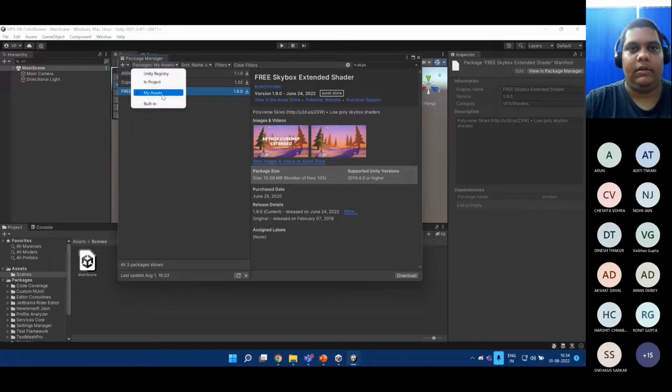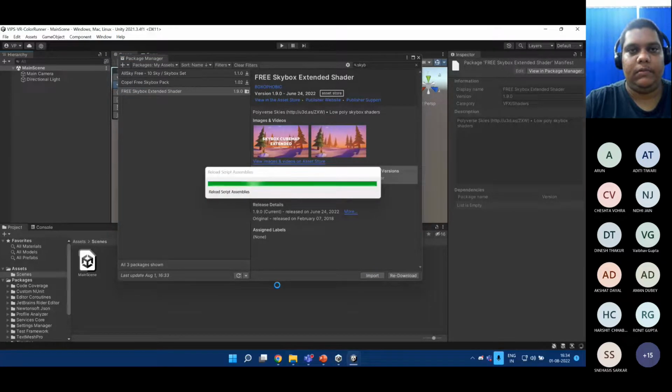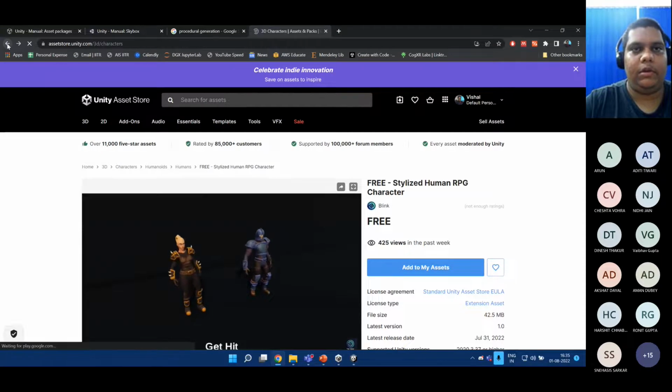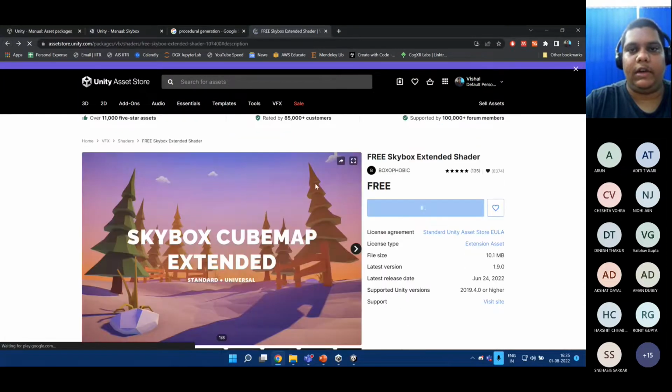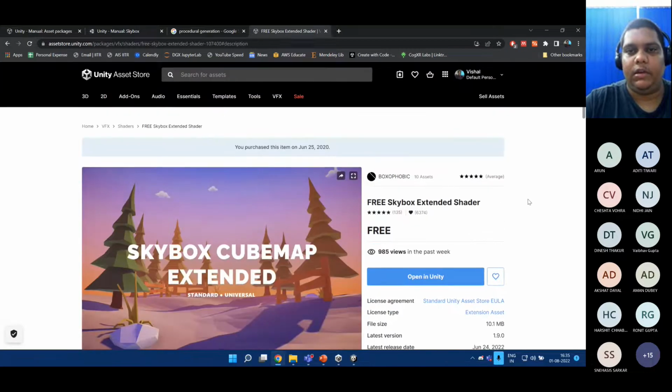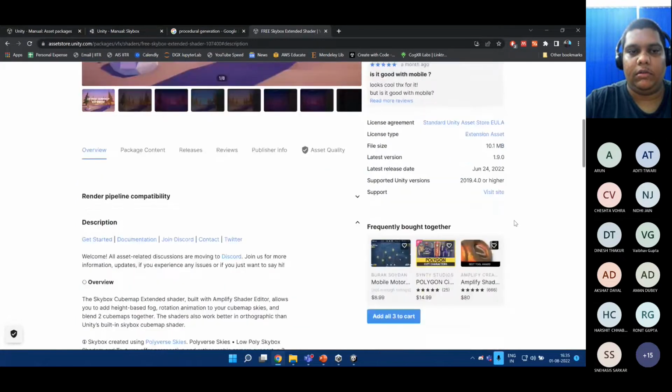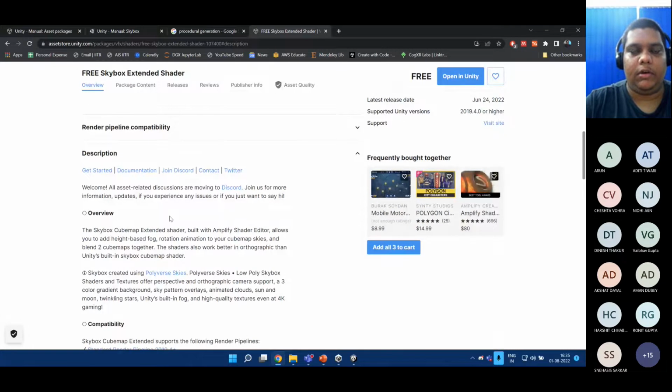So you select My Assets here, and all I want to do is download and import. So I select everything. Then this is importing. What is this package all about? So this package that I'm importing is basically a free set of shaders that are available for Skybox. We'll learn about what a Skybox is in just a bit.